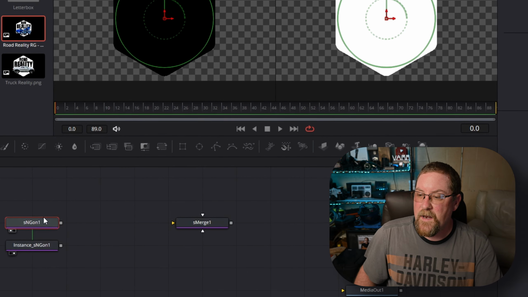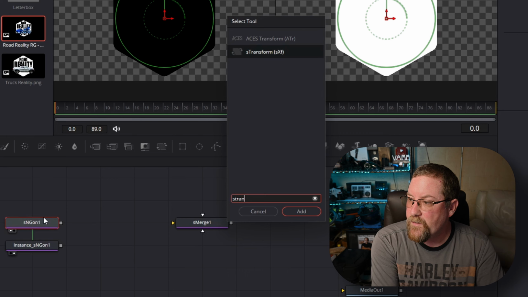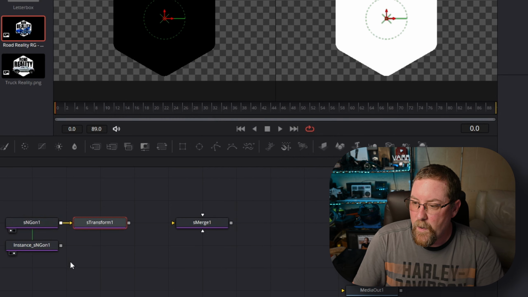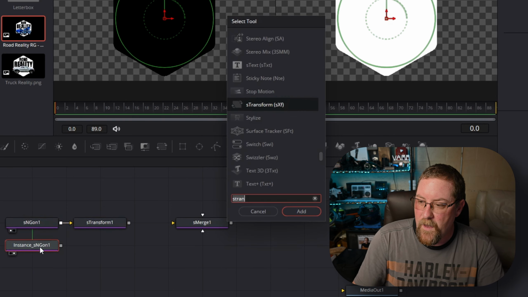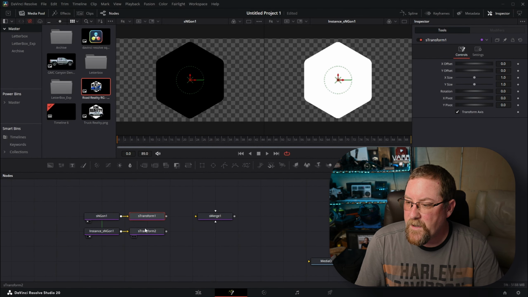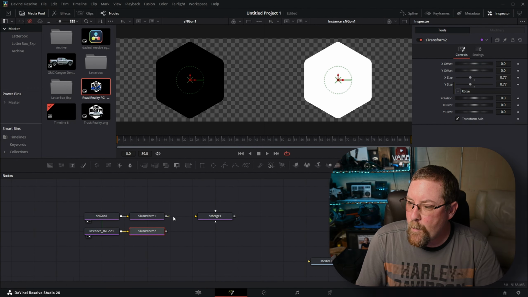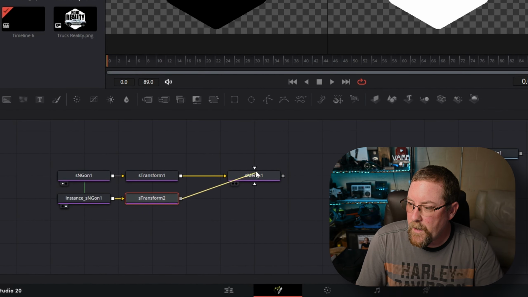So with sNGon1 selected, Shift Spacebar and S transform. There we go. And we also need one for the other sNGon. So we'll add that in. And for this transform, this is our white one. We want it to be a little bit smaller. So we're going to right click on Y size, come down to expression, change that to X size, and now it'll scale. And then we'll drag this down a little bit. Now we can go into the merge like so.